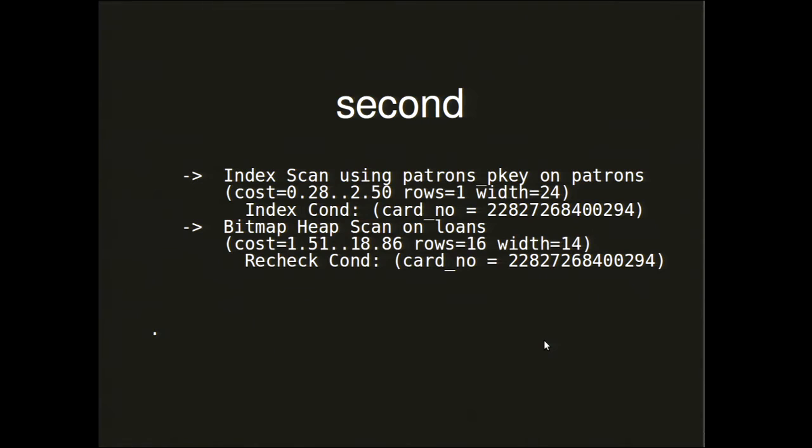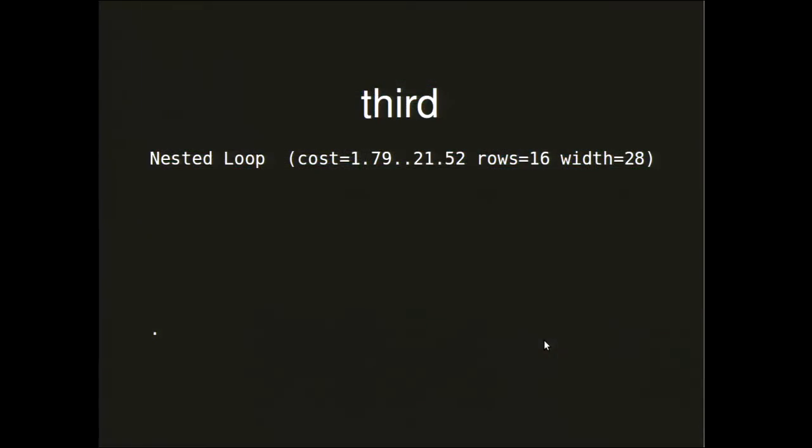I'll talk about what these nodes mean later. We did a bitmap index scan where we scan the index to match it up against the filter criteria. And then we need to recheck that against the actual table storage in order to check visibility rules. So that's going on, and the index scan on the patrons table is going on at the same time. And then finally, we do a join between the two of them, in this case a nested loop join, which is a good plan when you're returning a very small number of rows.